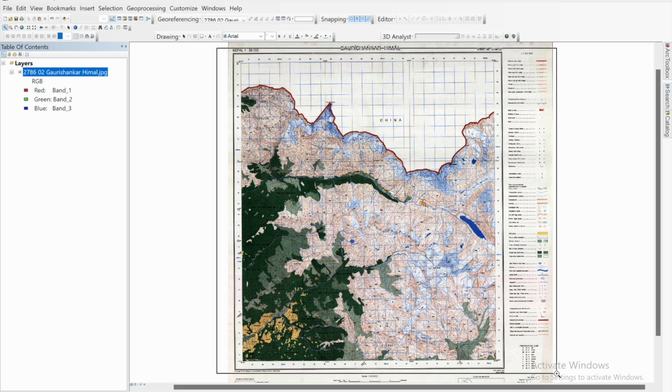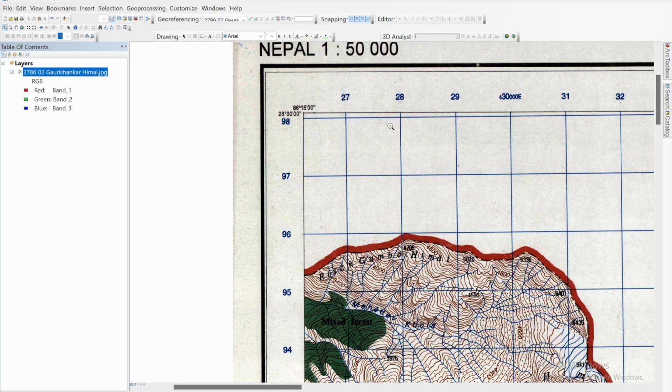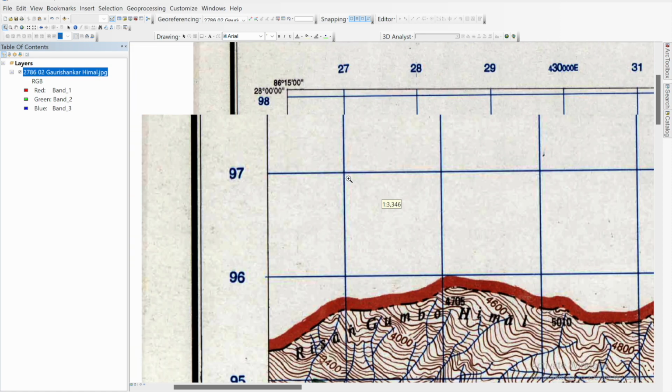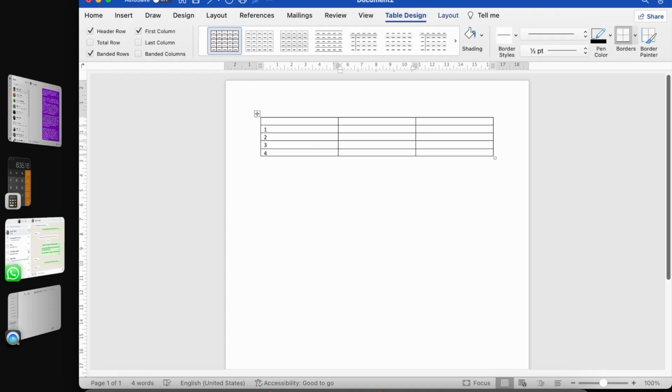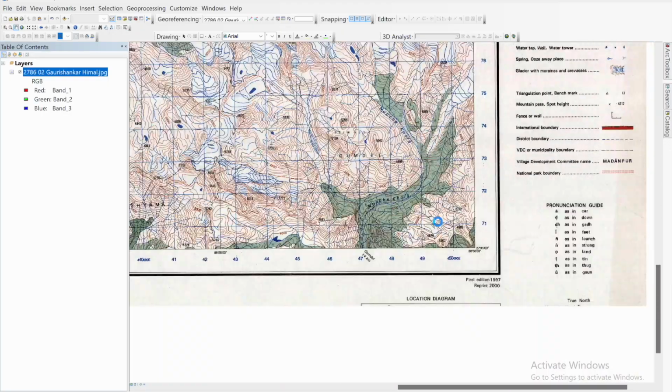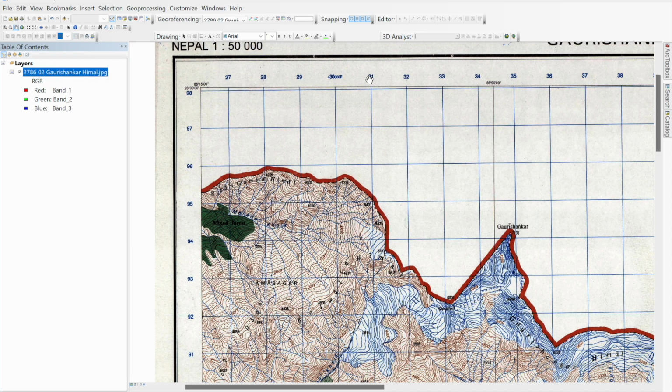Before that, I will note the points that I want to select. So now I've noted down my coordinates. I'll go ahead and select this tool, add control points.